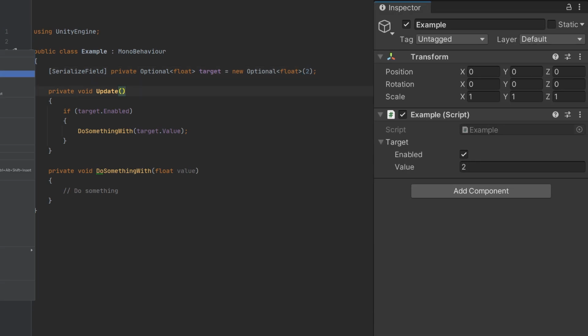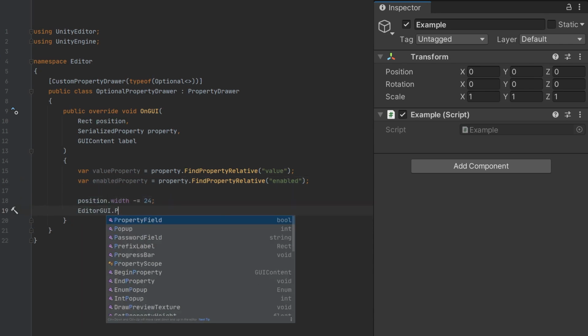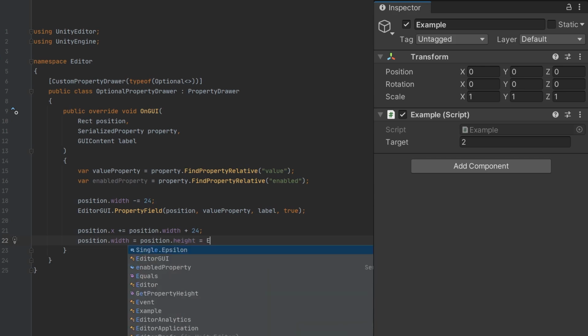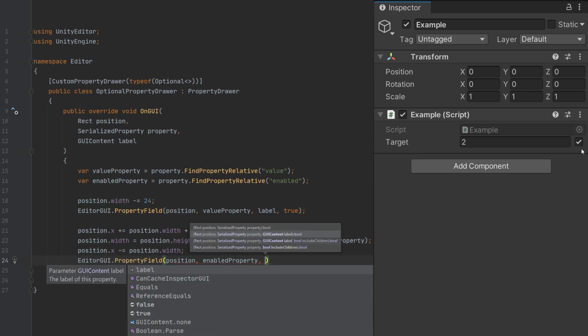Now let's take care of the inspector. I'm gonna create a custom property drawer for the Optional type. In the OnGUI method, I first fetch the two properties of my struct, and then render the value property. Notice that I shrink its width a bit to make some space on the right. I then adjust the position to make it a square, and render the enabled checkbox there.